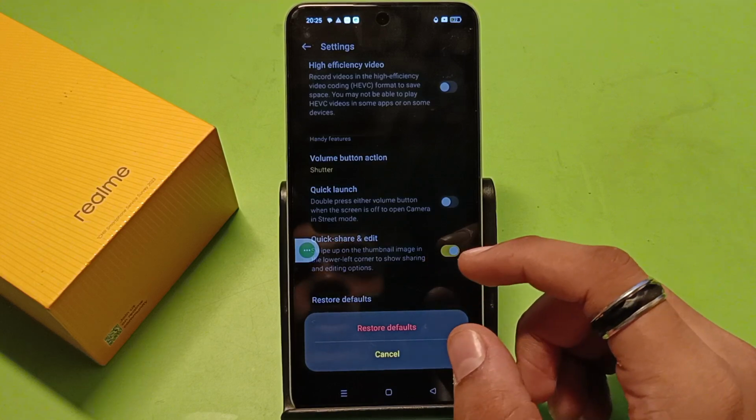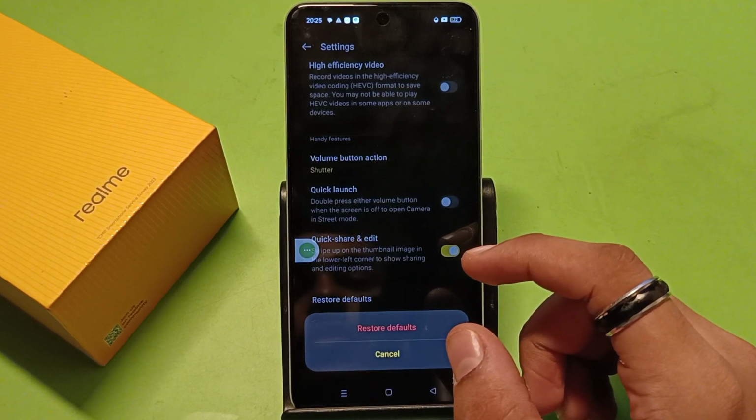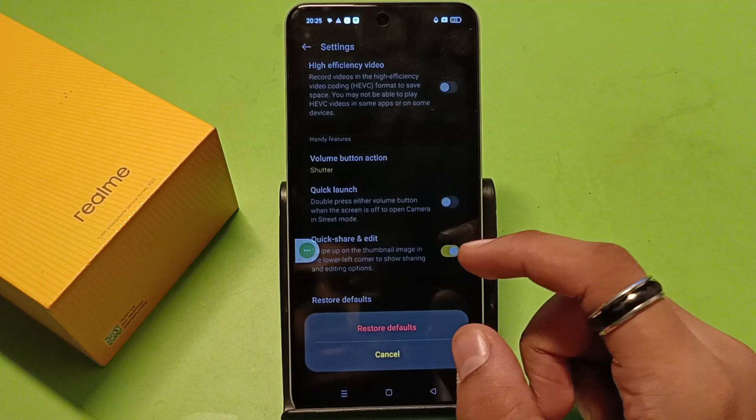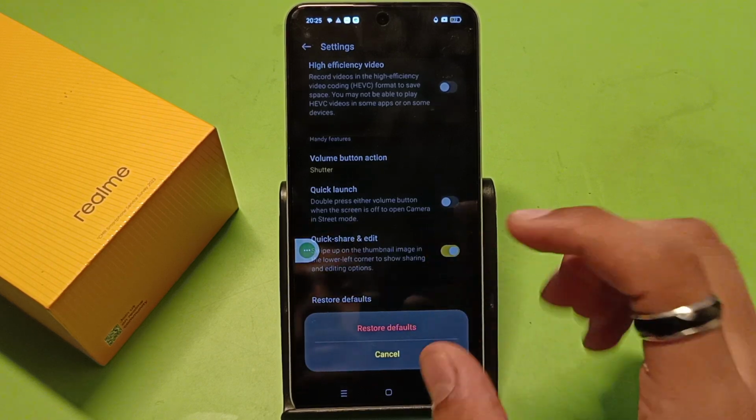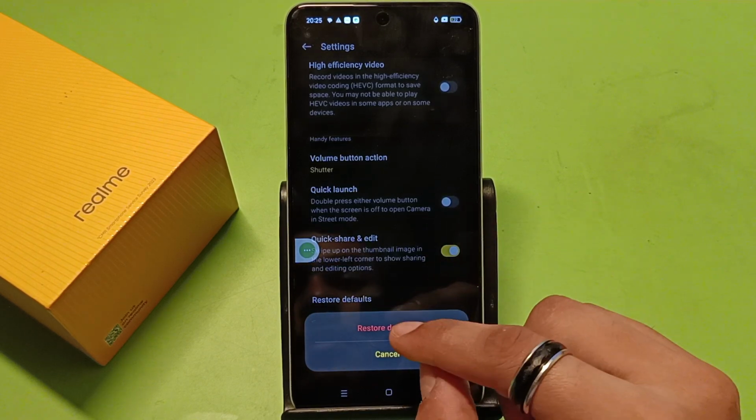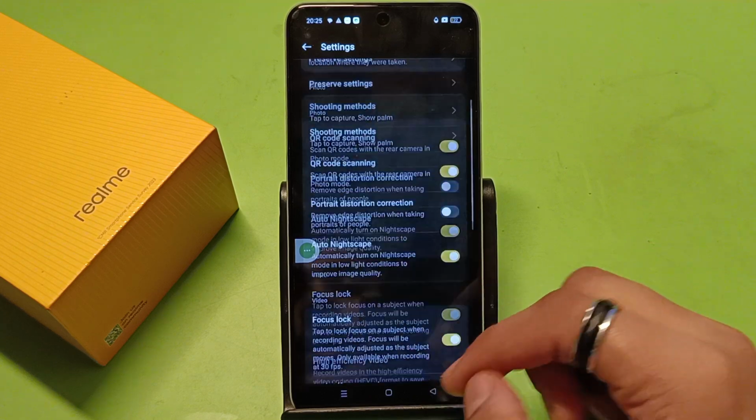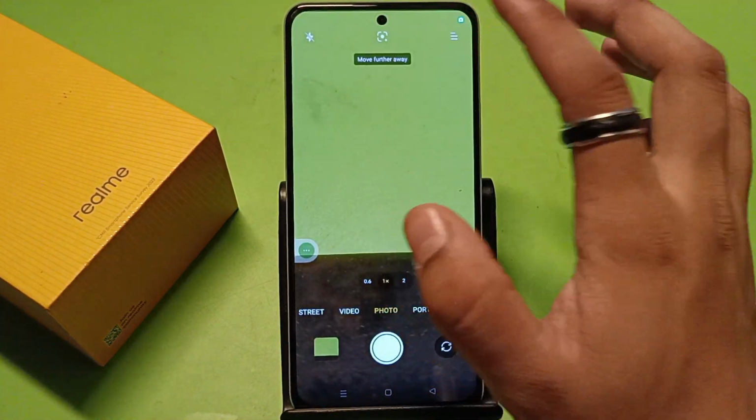And friends, it will not delete any photos or videos in your smartphone, so it is basically a reset for your camera. So click on restore and you can see it will reset your whole setting.